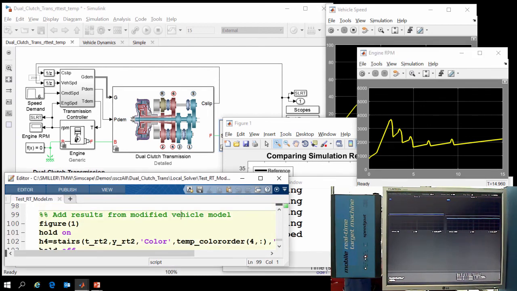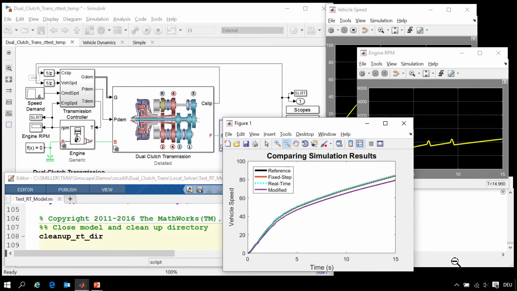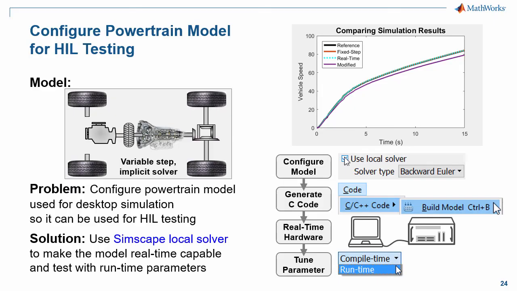The simulation is now complete. We will upload those results and add them to our plot, and if we zoom out, we can see that the behavior has in fact changed. We can see that increasing the weight of the vehicle means that it accelerates more slowly, so it doesn't reach the same maximum speed at the end of 15 seconds. In this demonstration, we have shown how to configure Simscape Driveline models for hardware-in-the-loop testing.